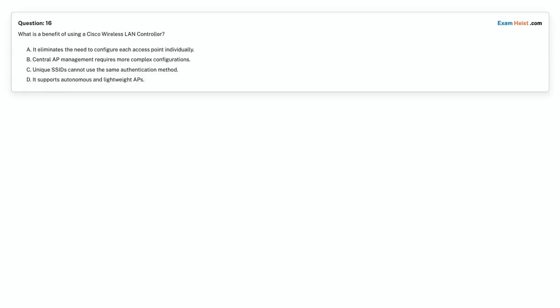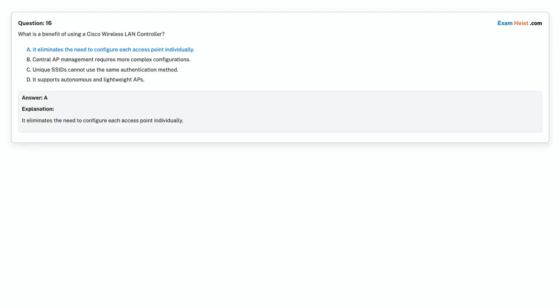Question 16. What is a benefit of using a Cisco wireless LAN controller? Option A. It eliminates the need to configure each access point individually. Option B. Central AP management requires more complex configurations. Option C. Unique SSIDs cannot use the same authentication method. Option D. It supports autonomous and lightweight APs. Choose the correct answer. Correct answer is option A. It eliminates the need to configure each access point individually.